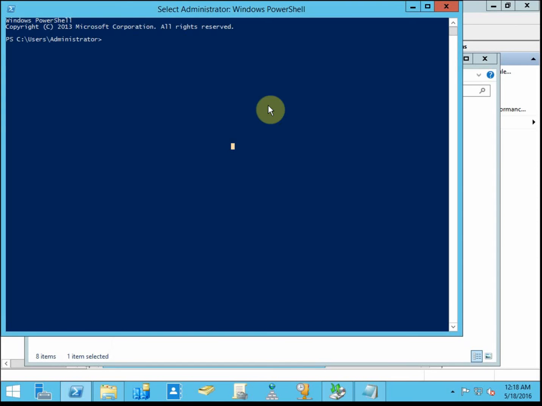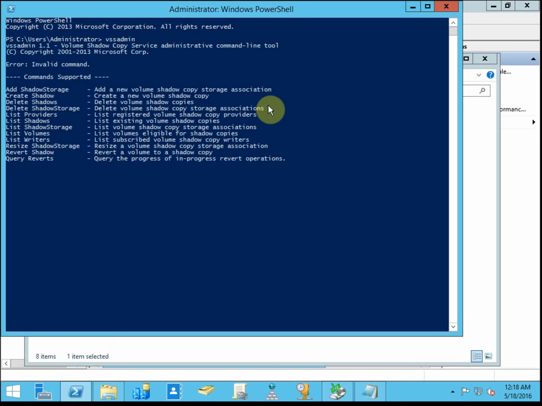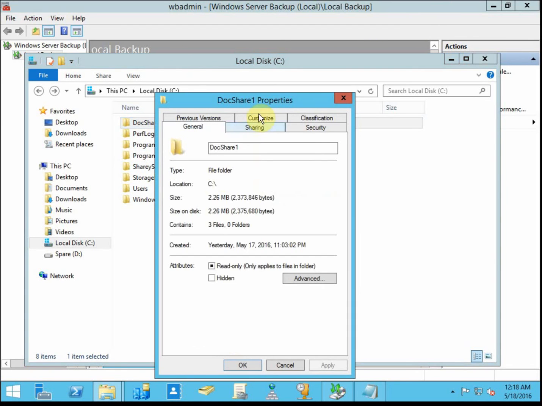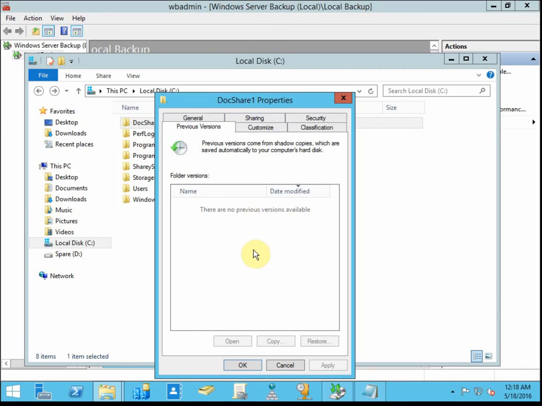You can do a lot of the shadow copies basic commands from PowerShell. It is VSS admin. And so there's a bunch of different options here. You can start shadow copying a specific volume. You can add a new storage association for your shadow copies. You can list the existing shadow copies, things like that. And then once it's enabled, you can do it all from within the Windows Explorer to actually go into the properties, previous versions, to restore those shadow copies.